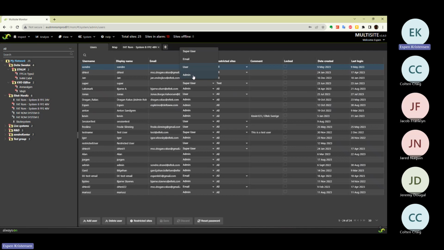And the basic thing, the super user can set up sites, do groupings, etc. The user cannot do that. He can only monitor the sites, and the admin can do everything, including defining other users.